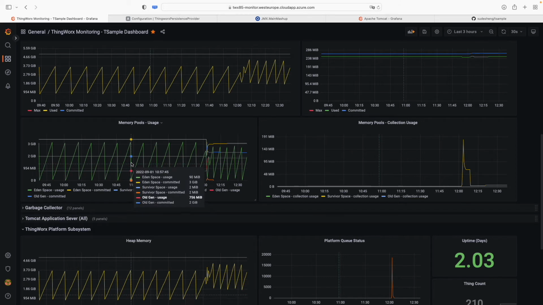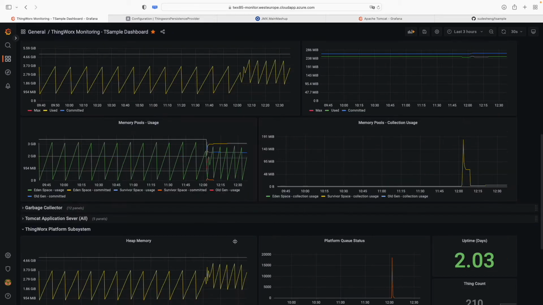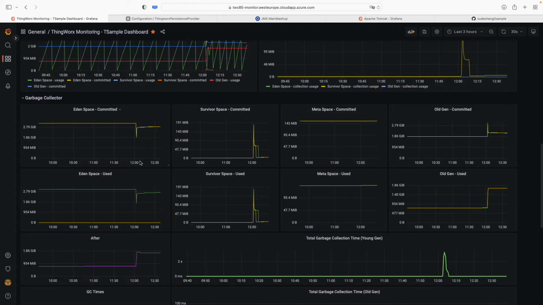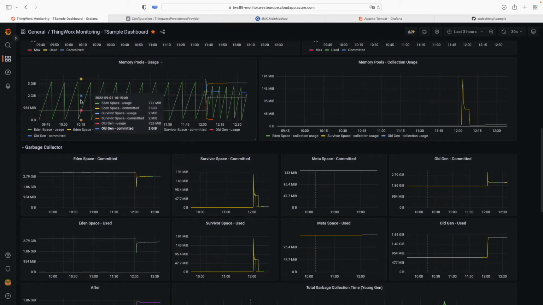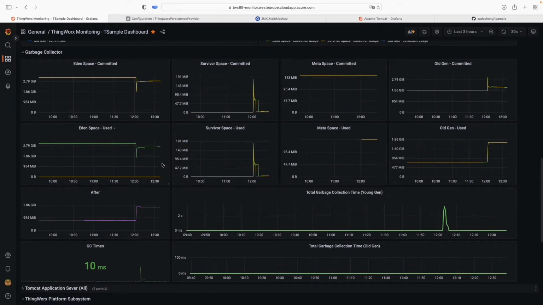This one, if you just hit V over top of it, can be a nice single place for you to look at the varying memory pools, or you can come down to the next section, the garbage collector section, where we're going to see the same type. This is an all-in-one view, and then this one is more of a view where we break those out and look at eden space, committed and used.